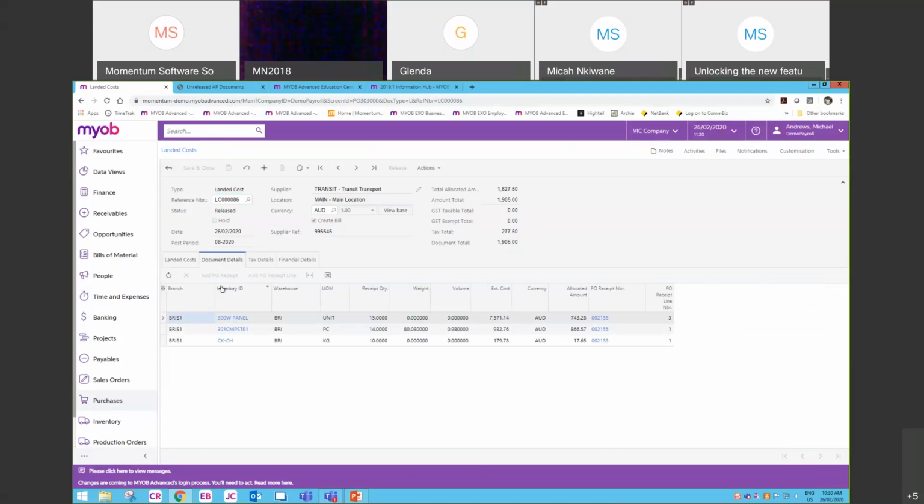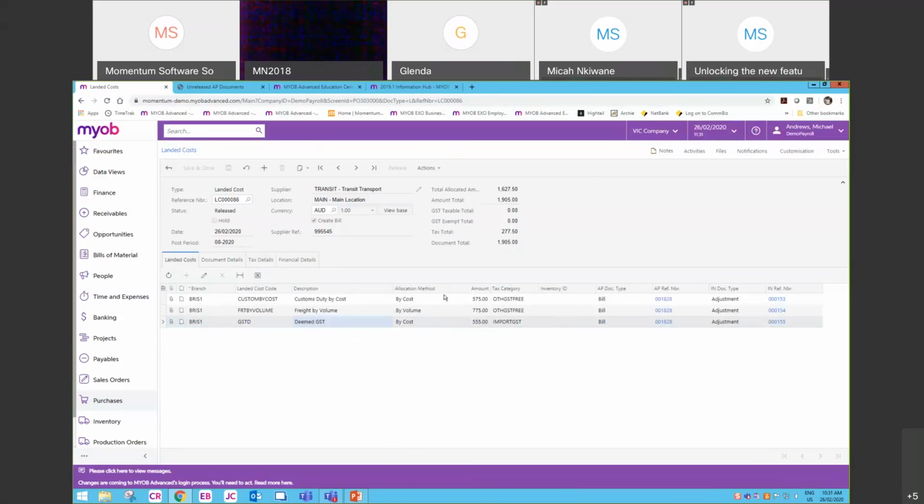And in this tab, you're entering the receipts that those landed costs relate to. In this case, there were multiple shipments, so I've got two different receipts which related to these products. You can see I've got the unit of measure, the receipted quantity, the weight, the volume, the extended cost, and then the allocated amount of landed cost that's been apportioned to these items based on the landed cost calculations, being by cost, by volume, etc.